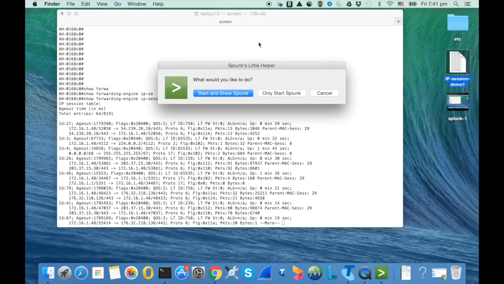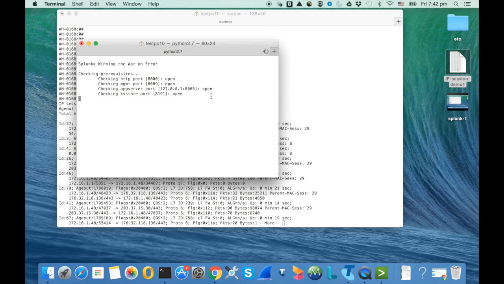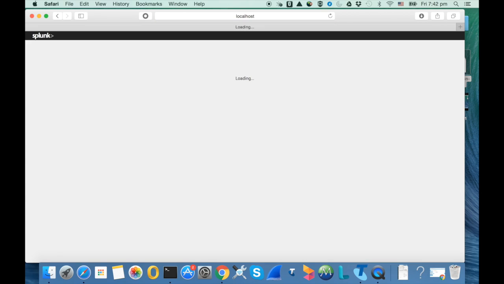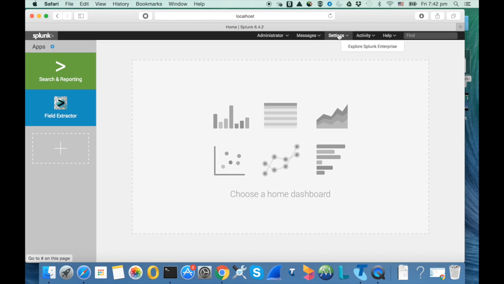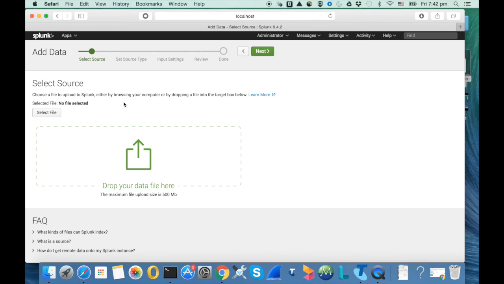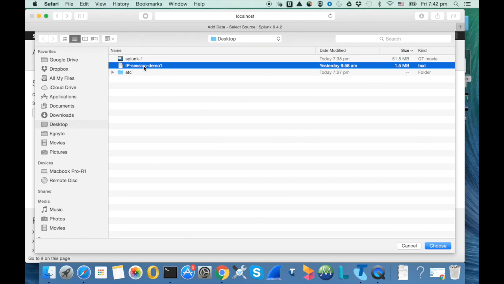I have installed the free Splunk version. Click on Start and Show Splunk. Here I'm going to log into my account I created before. Splunk is actually running in this MacBook. It's a local software installation. And if you want to add data, you should go to Settings and select Add Data. And here I'm going to upload my text file which has the IP sessions. Select that.